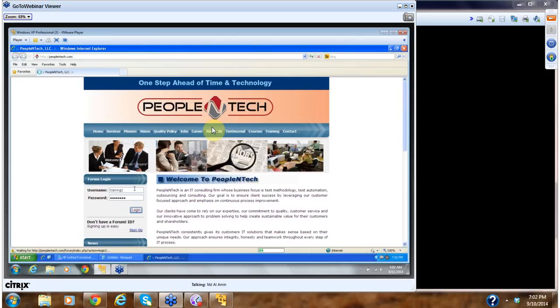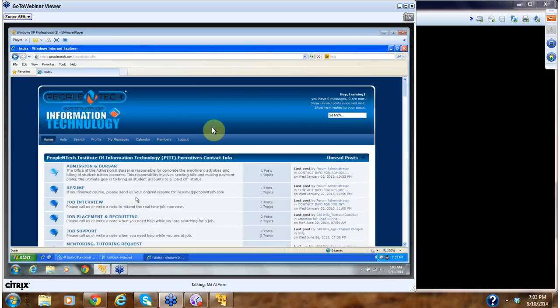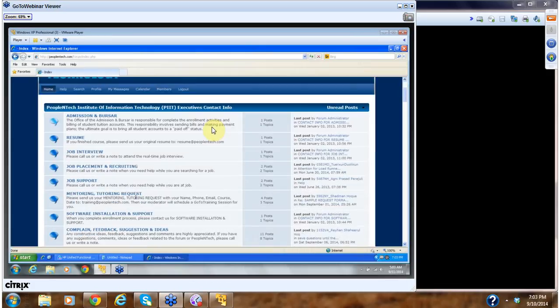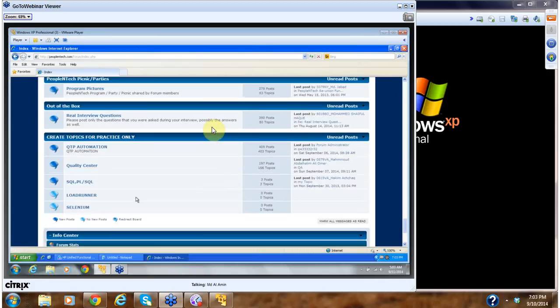Because the main purpose is for you to test if the PeopleNtech forum is working with different values. Obviously the input value is different, but the main purpose of your test is whether the forum is working with different values. So the application is the same, the values are different. So in QTP, to do that, there is a way called parameterization.